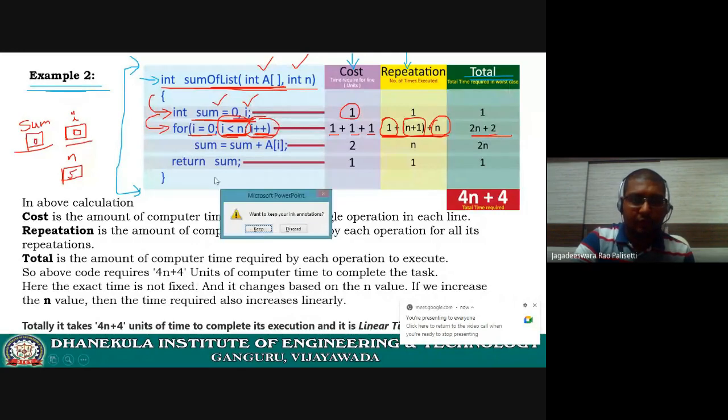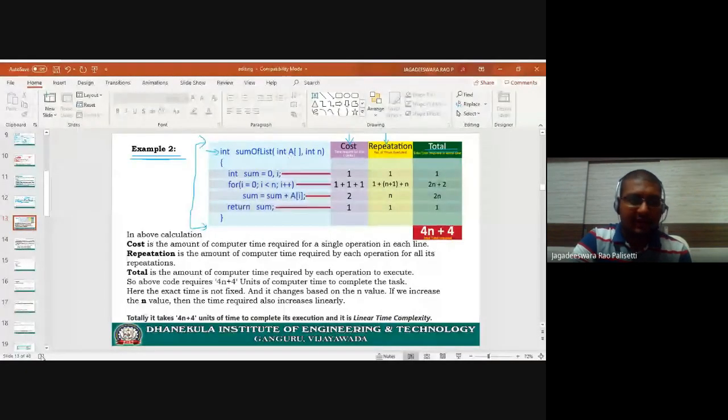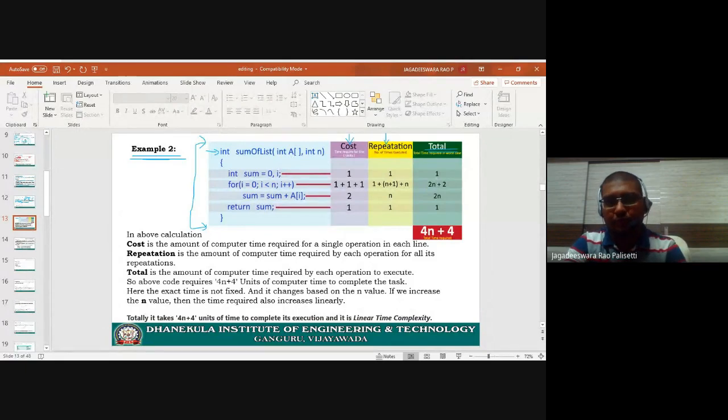For this particular for loop, we get 2n plus 2 as the time complexity. And on what variable will the time complexity of this particular for loop depend? Anyone in the class? Yes, sir.